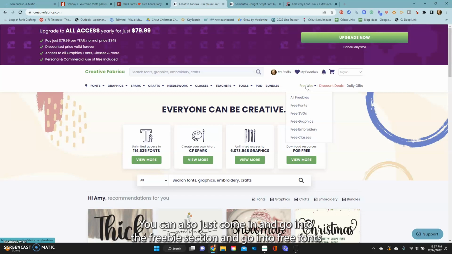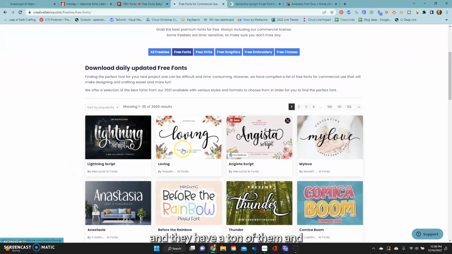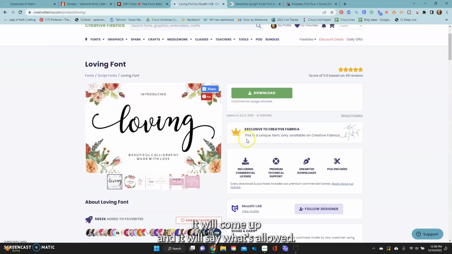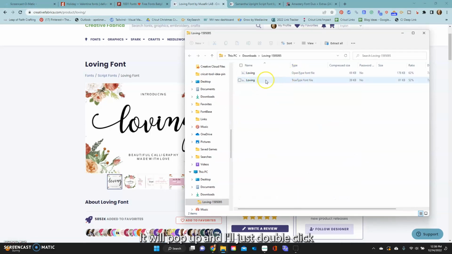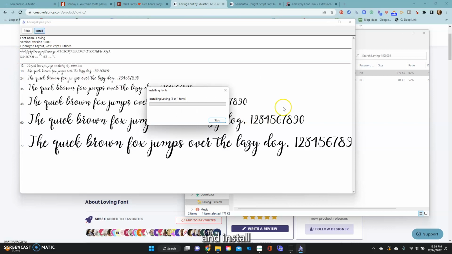And you can also just come in and go into the freebie section and go into free fonts, and they have a ton of them. And we'll see, if you click on them, it will come up and it will say what's allowed. This one has commercial use allowed. And again, we're just going to download it, and it will do the same thing. It will pop up, and I'll just double click and install.